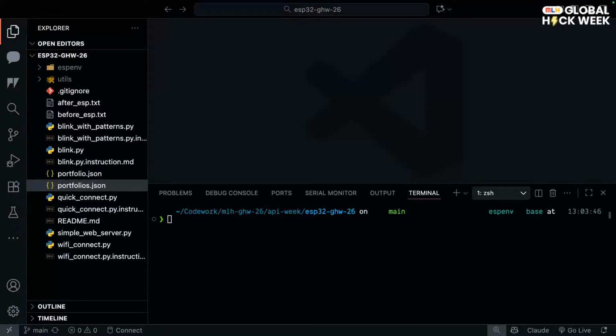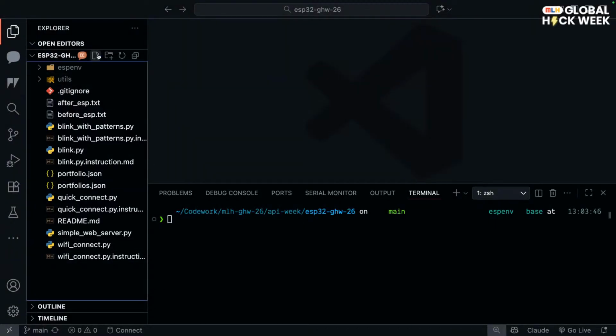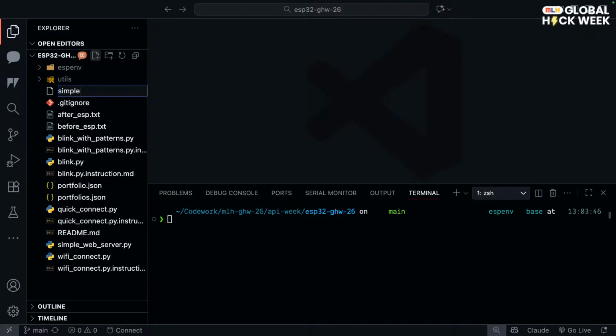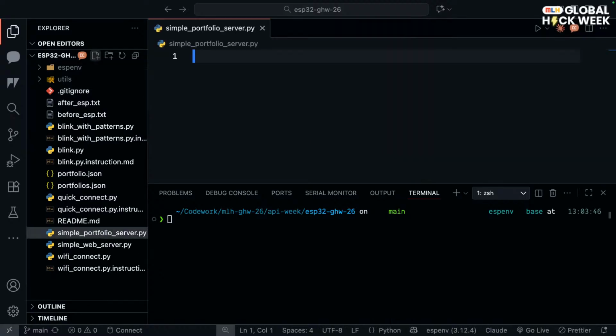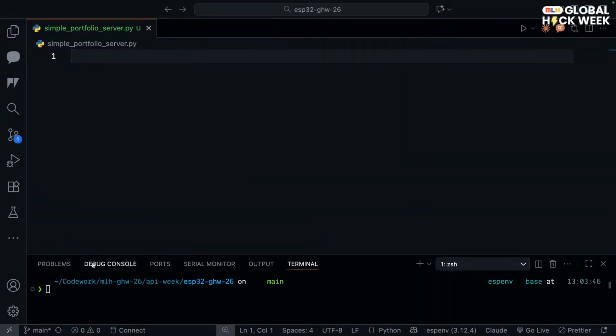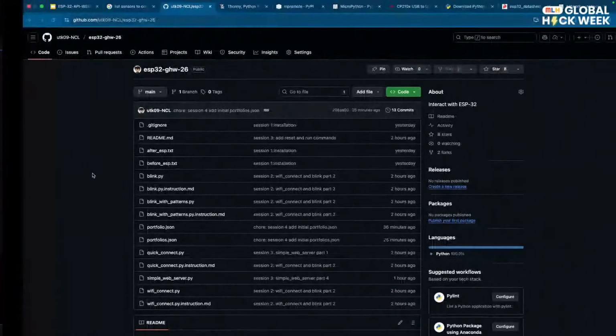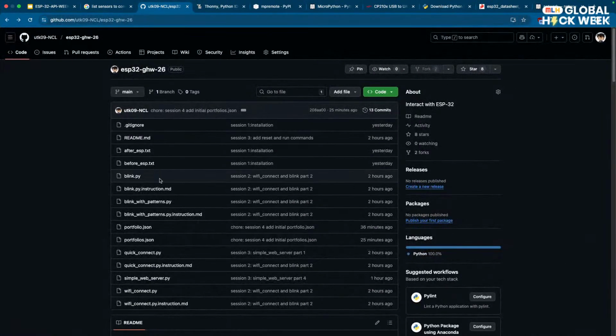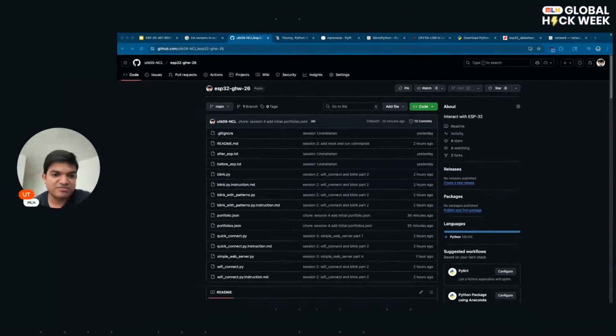Cool. Let's start by creating a new file, which I am going to call simple_portfolio_server.py. Let me close that one and minimize this one. And what is this going to do? It is going to read data from GitHub. So the idea that I have, actually, let me come back on screen for this one.